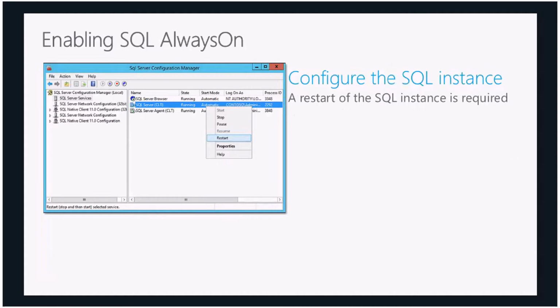Once you've done that, you're going to actually have to restart the SQL instance. So you go back into your Configuration Manager, right-click, and click Restart.